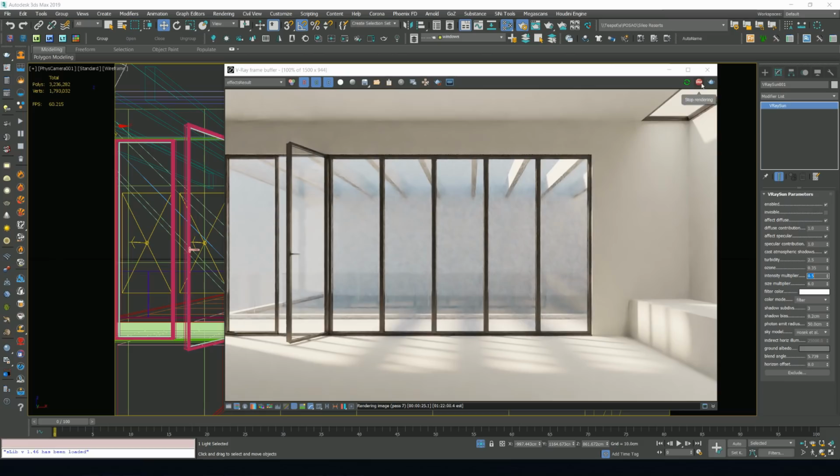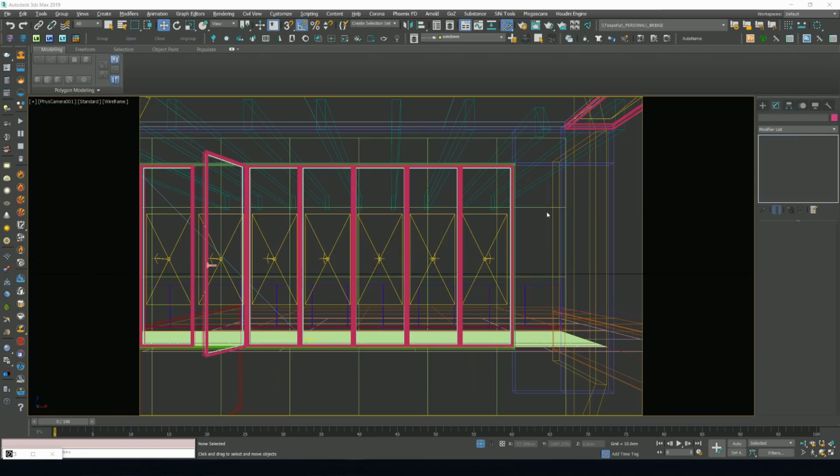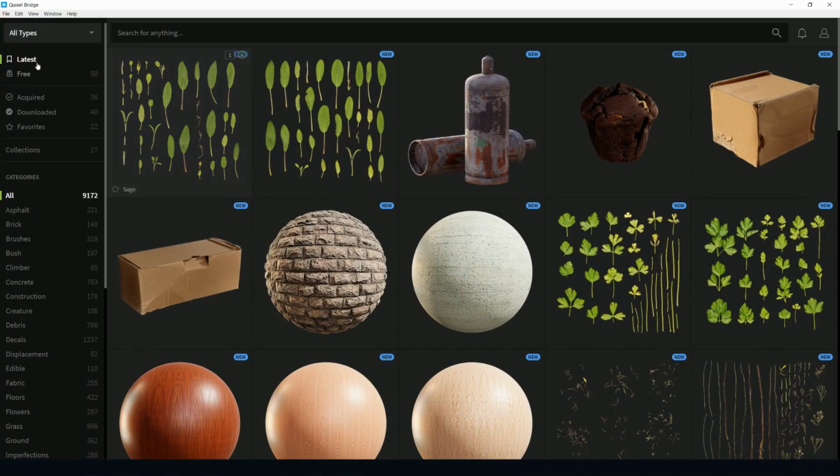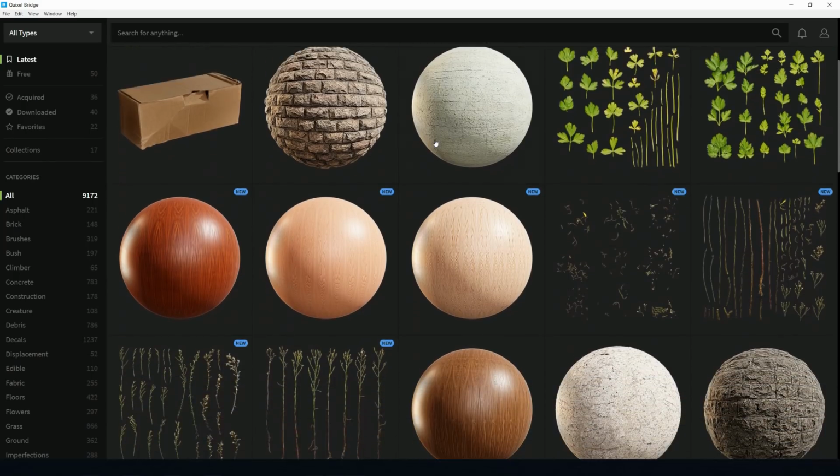But before doing the actual import stage, let's take a quick look at some of the many features available in Quixel Bridge. In case you're already familiar with all the functionalities within Quixel Bridge, feel free to skip ahead around 2.5 or 3 minutes at this point. So let's go through the features.